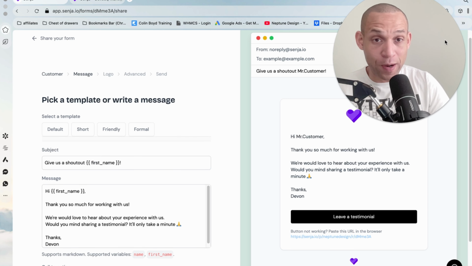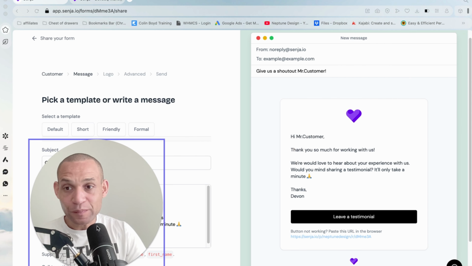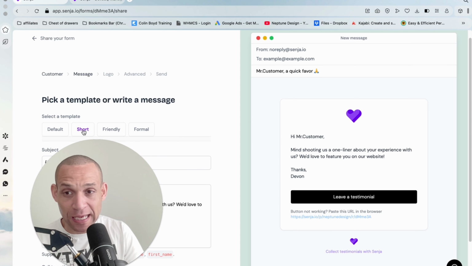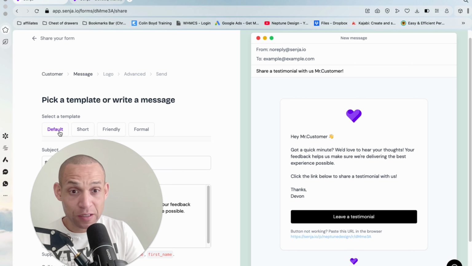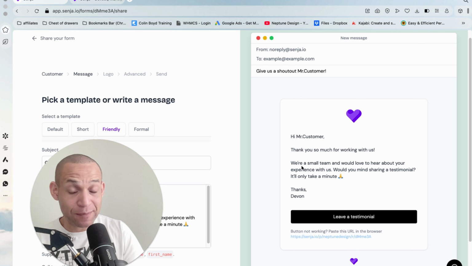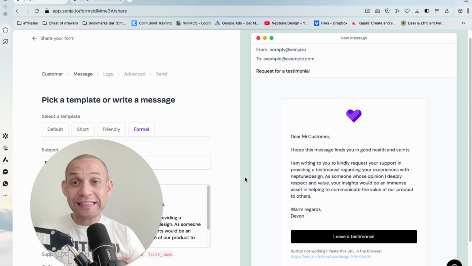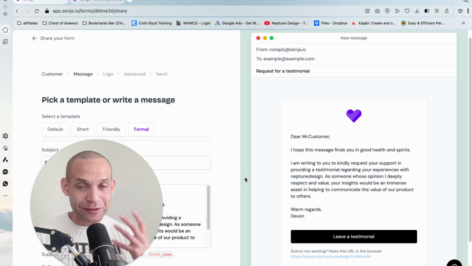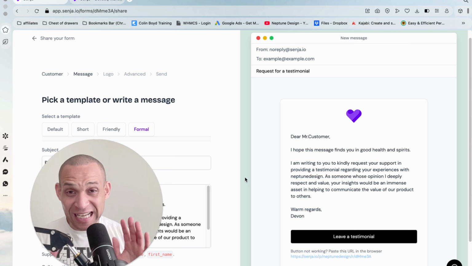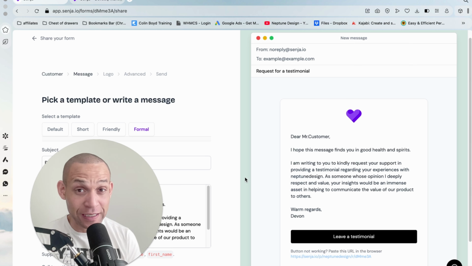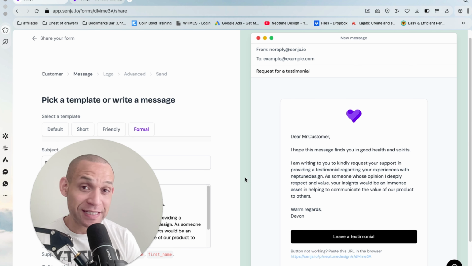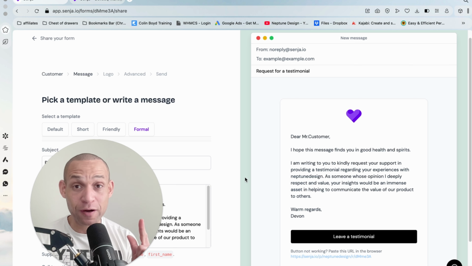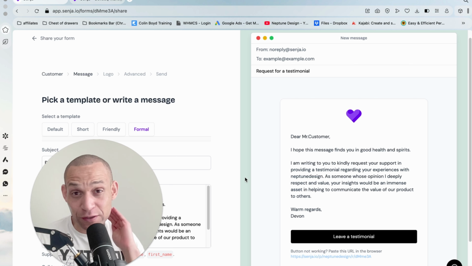And here's the cool part. I'm just going to move myself over here. As you can see, I now get to choose whether it is a short message, the default message, or I could write something more friendly or formal. It takes all of the awkwardness out, the "I don't know what to say" and "I don't know what to ask them." It just does it for you so you don't have to think about it. And when the client writes that review, they can upload a video, they can share a picture of themselves if they want. Senja handles all of that.